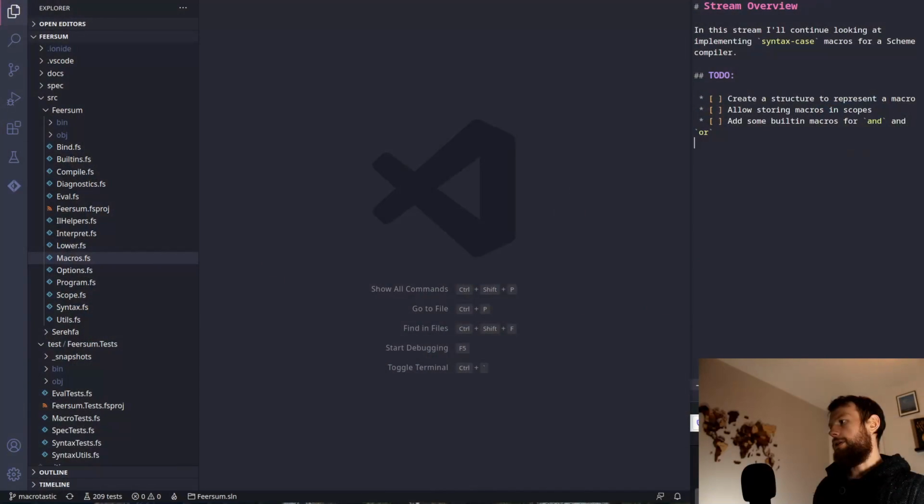So hopefully now we should be able to put the macro patterns, macro templates and everything together to actually start defining a macro and having macros in our scopes. And with any luck we will get to the point where we can have some built-in macros that you can actually use. So let's start as per usual by looking at what went on in the last stream.